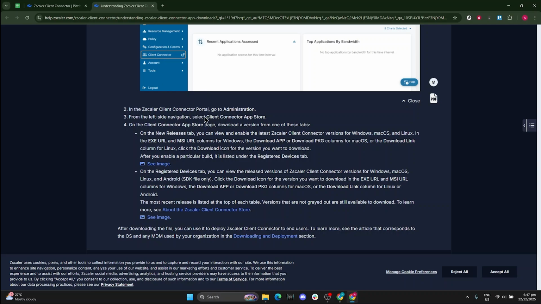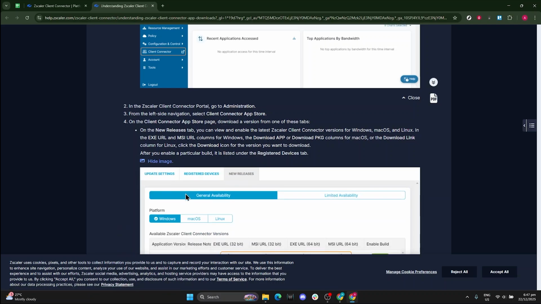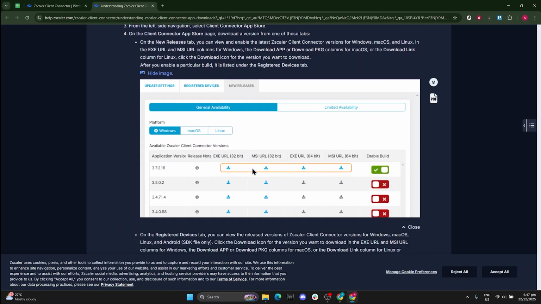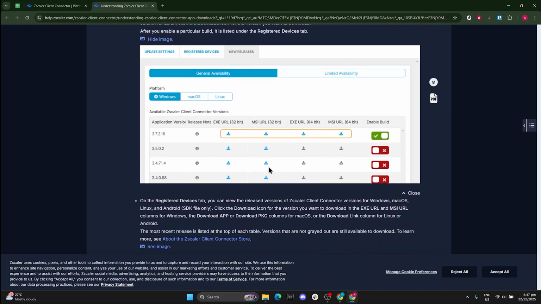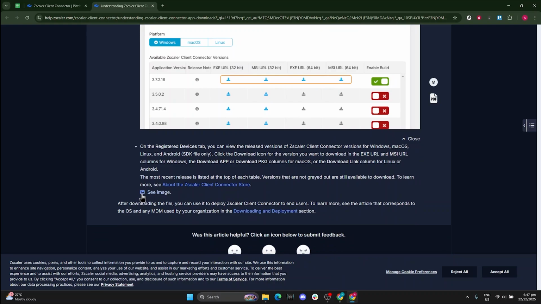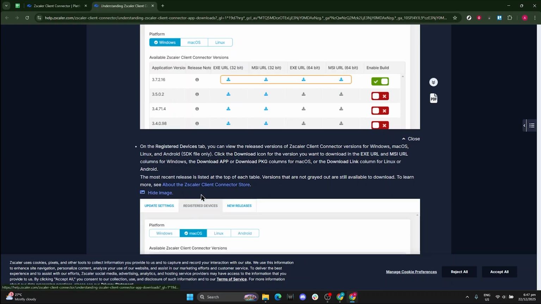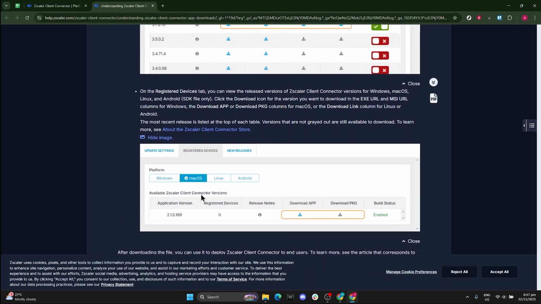Read this on the left side, and then click on this image to see the step-by-step guide here. You will see the downloads here, and then on the last step, you will see the image for the step-by-step guide. For macOS, you can download the app here. You can read the description here.